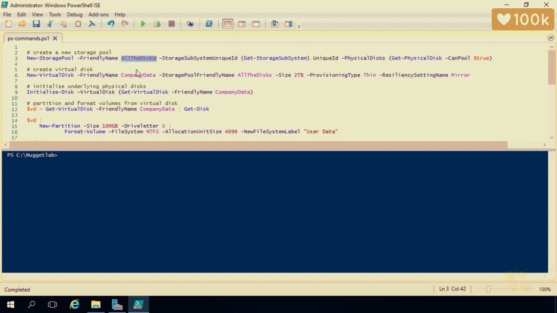We're going to use the same friendly name we did back there in the GUI, all the disks. We also need to specify which storage subsystem contains the physical disks that we want to associate with this pool. Now we only have one, and that is this machine itself. So if we were to run Get-StorageSubSystem here all by itself, it's going to return all of the subsystems. We only have one.